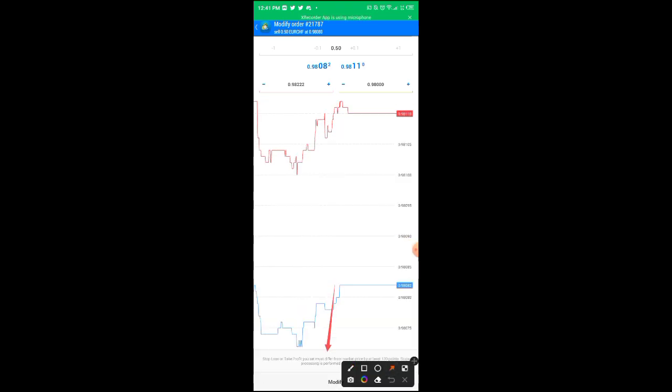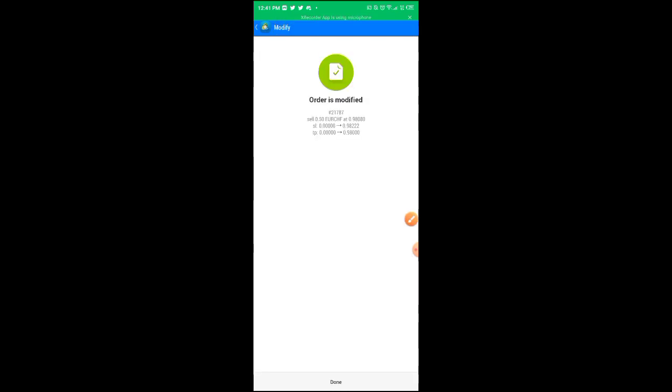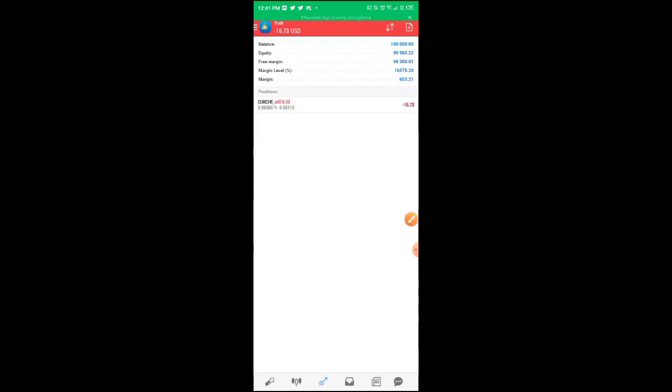You can see modify currently here. Then you click on modify, and if you click on this again, just click on it once, you can see that we're having your stop loss number, your take profit number, and your ID account. So you can see it's SL and TP also.